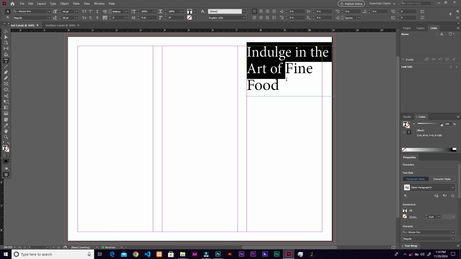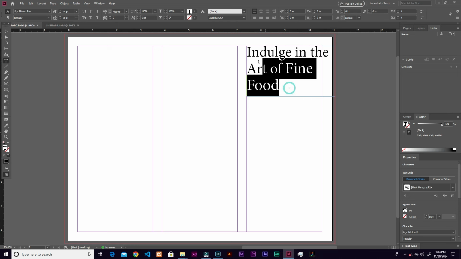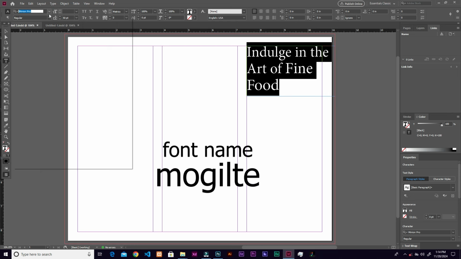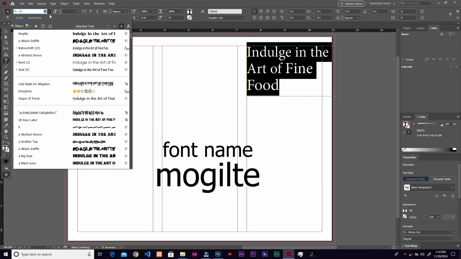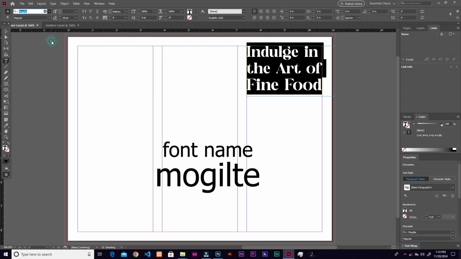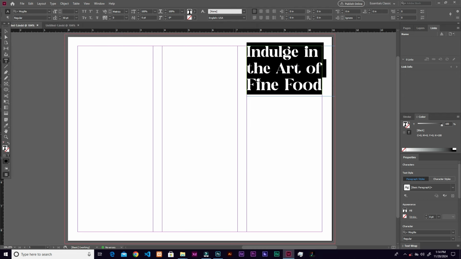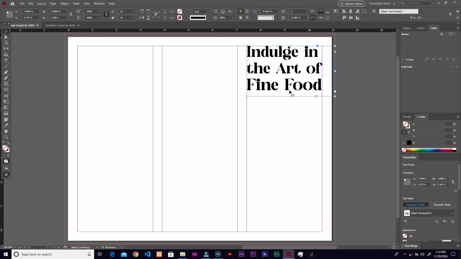All right, so this is what we have, and the overall font is Moglit. We are going to use Moglit for this particular text right here, so I will type in Moglit. All right, so this is what we have. Now I have the text too, so let's select the move tool.